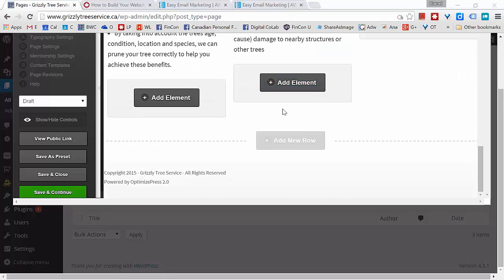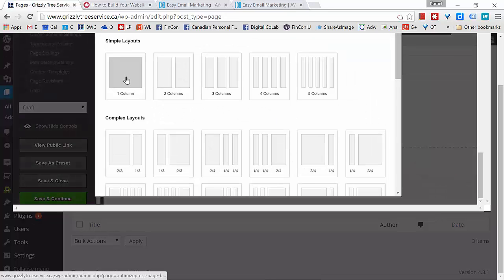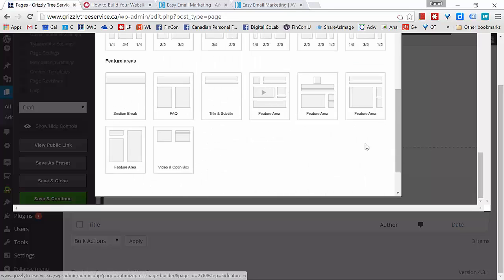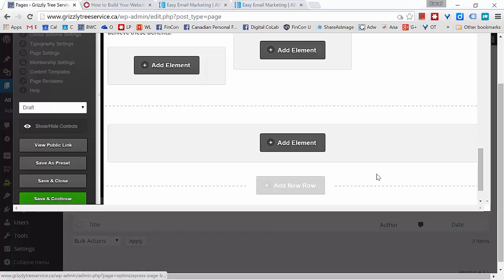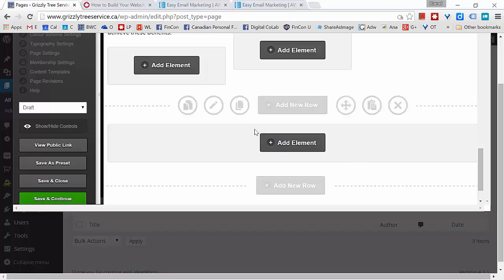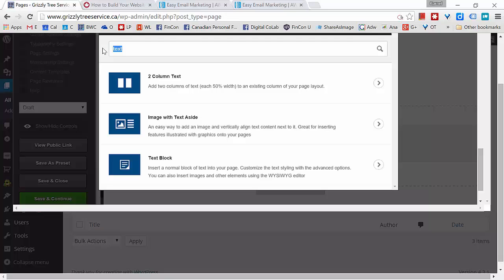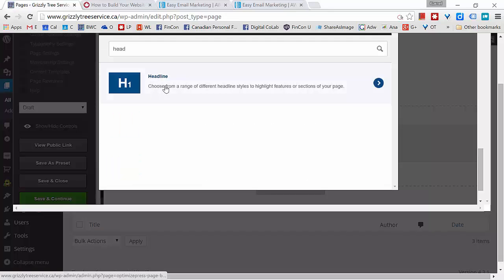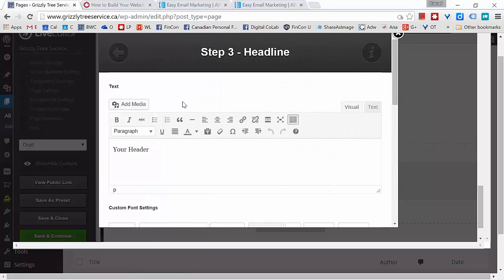So in this case, we would like to add a brand new row. So I will click here, and I would just like a 1 column row. I'd like to insert it into the page. Now we would like this to stand out, so we'll change the colors in a moment as well. So let's go to add element. Let's put in another headline. All right, let's just do a basic headline right here, and here we'll type in our final call to action.